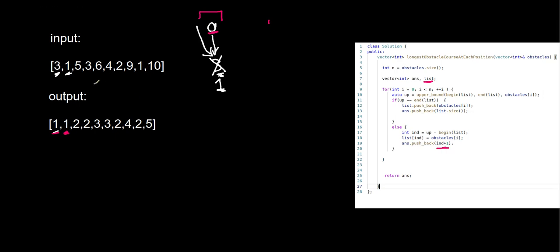Then we have 5. What is the first element greater than 5? We use upper bound to do that. The answer is there is no element, it's at the end, so that means we can push the 5 to the end of the subsequence, and in this case we will push the list size, which is the length of this array.